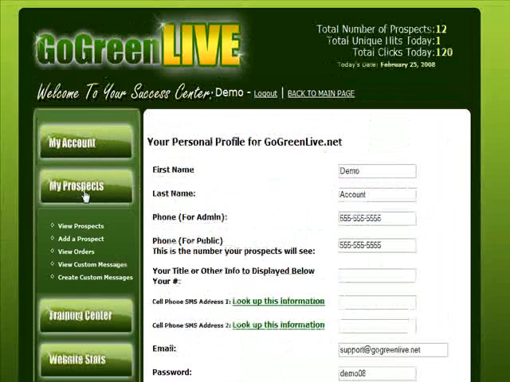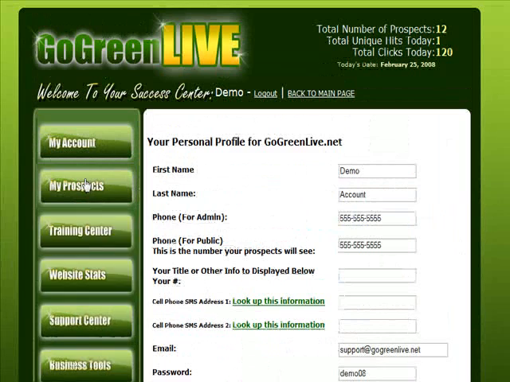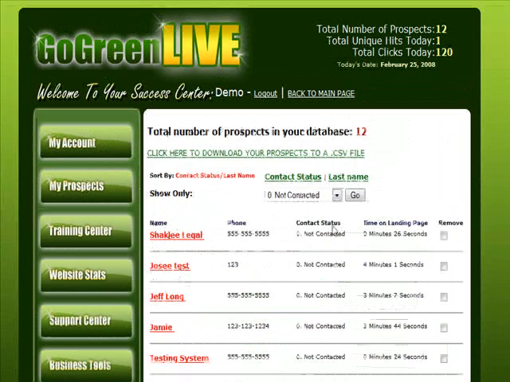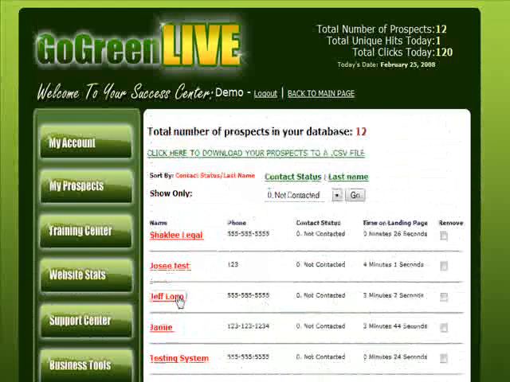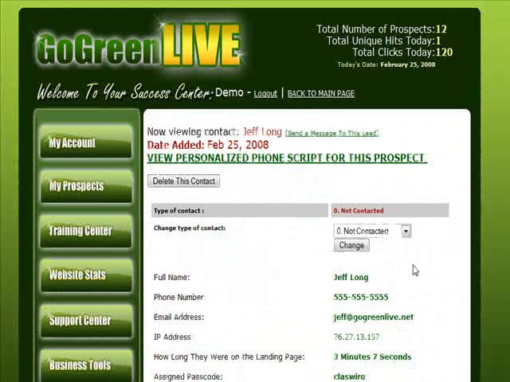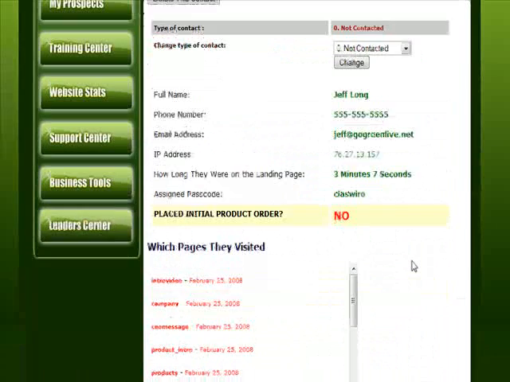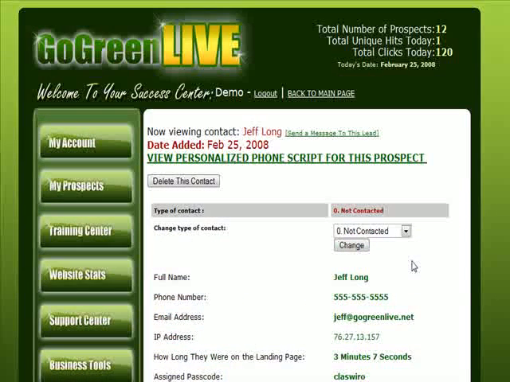Now the other thing we want to look at is the Prospect Manager. So we're going to click on My Prospects and View Prospects. And as you can see, we've got a list of prospects here. I'm going to go ahead and click on my test that I did. And you can see here that we've got some very important information that we can view now. We have the date they came in.